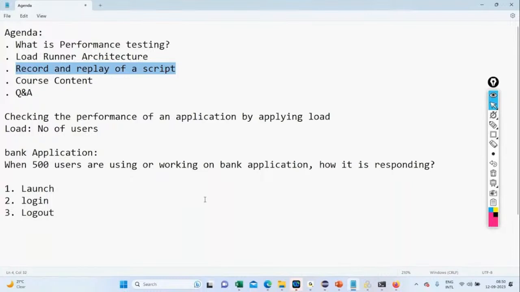You can ask me, sir, why is scripting very important? Even analysis is important, execution is important. Yes, they are also important. But for me, as a performance tester, I give a little more importance to scripting because I personally feel everyone can learn execution in a day or two. But learning scripting will take a little bit of time because you have to do some script customization and all those things.